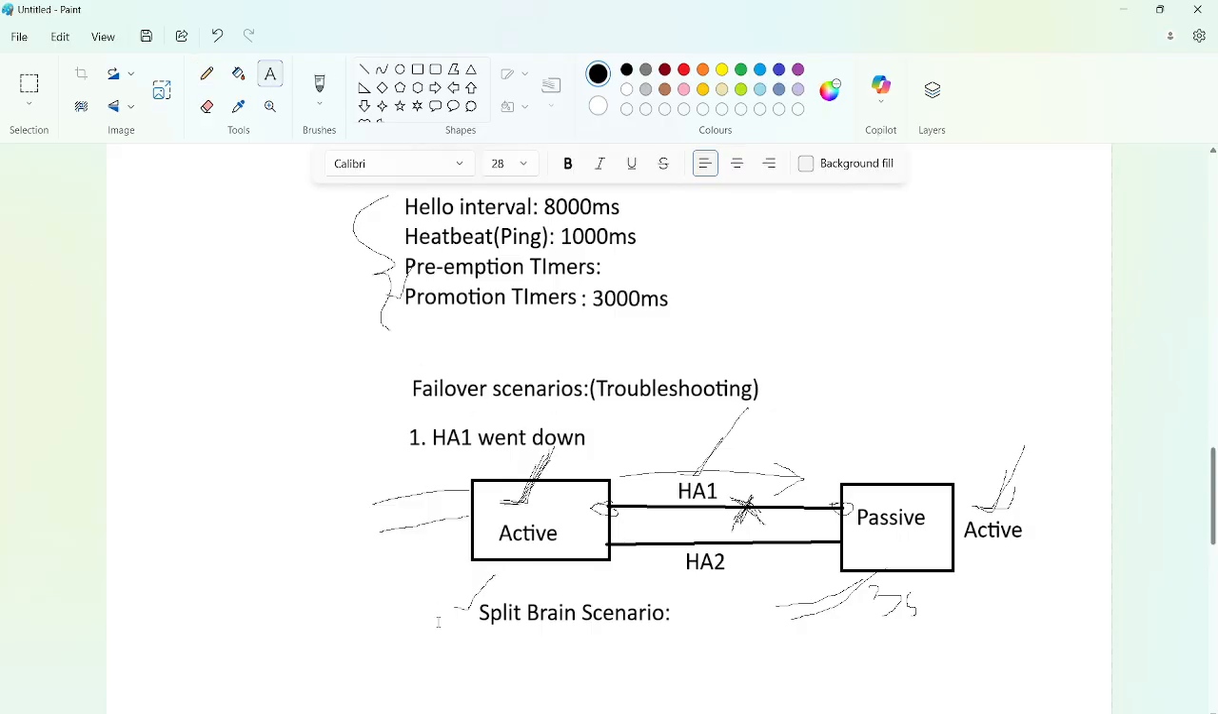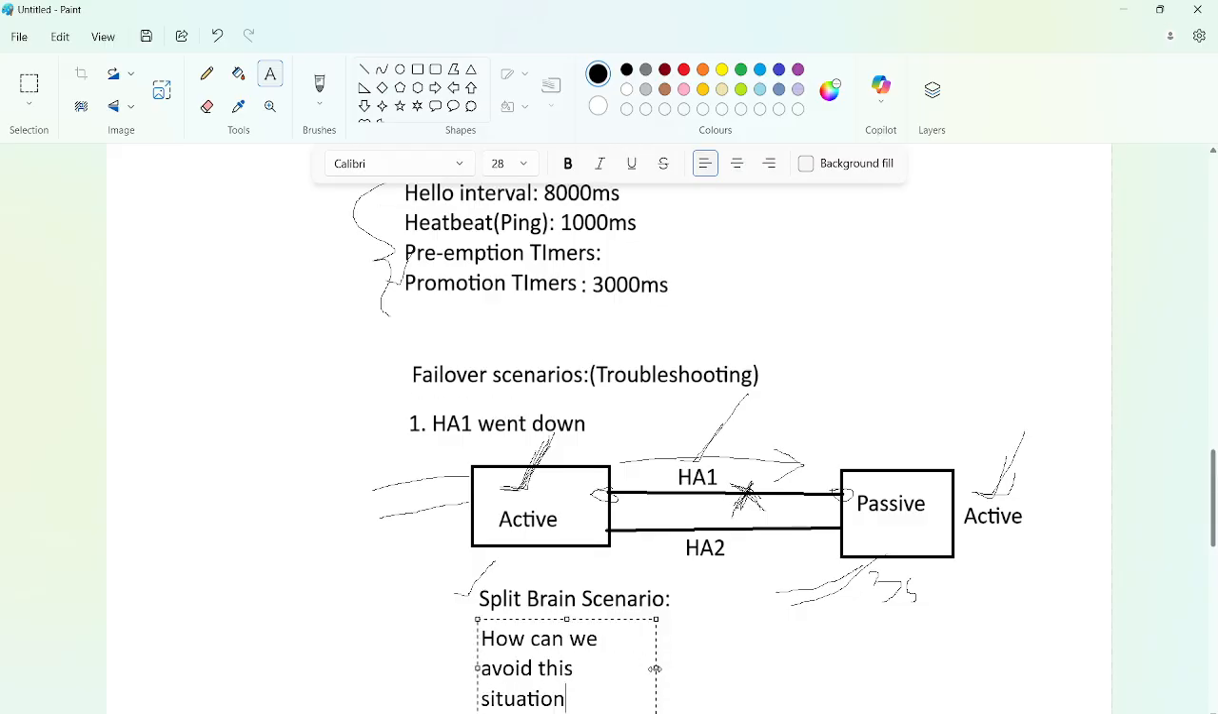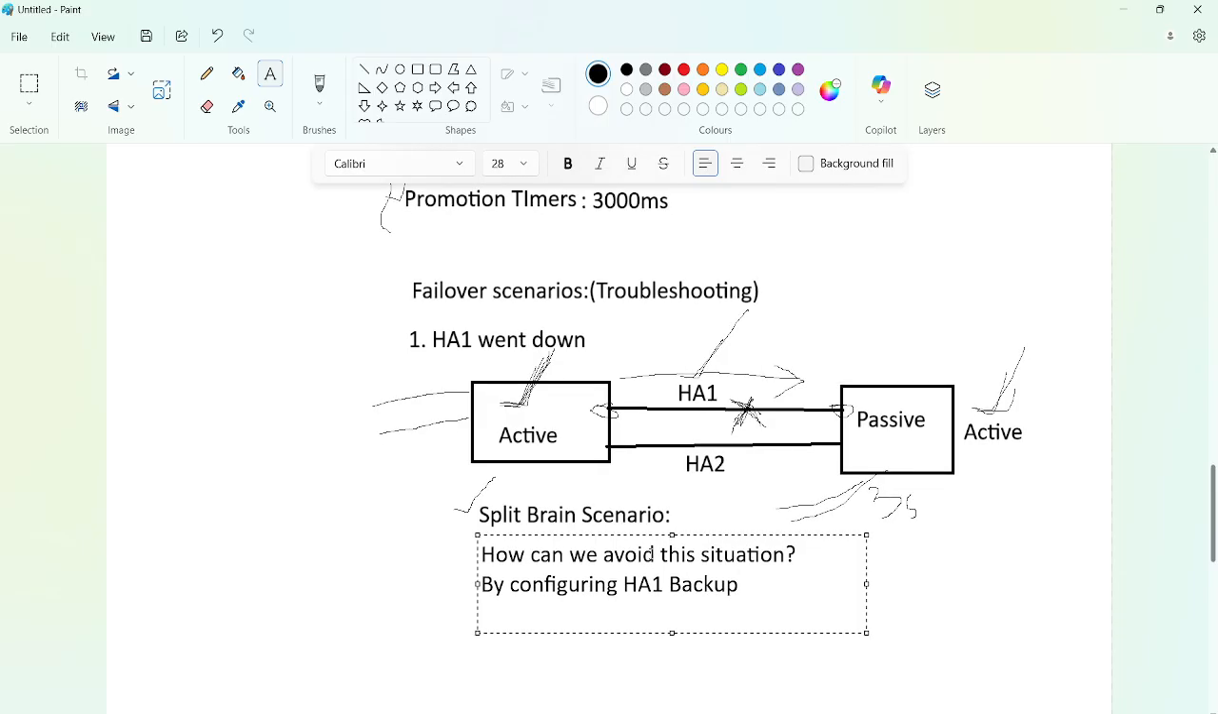How can we avoid this situation? We can avoid this situation by configuring HA1 backup, because we don't have HA1 backup, right? By configuring HA1 backup, the HA1 backup will take over the HA1 role, and it will be negotiating all the HA1 information through the HA1 backup link.